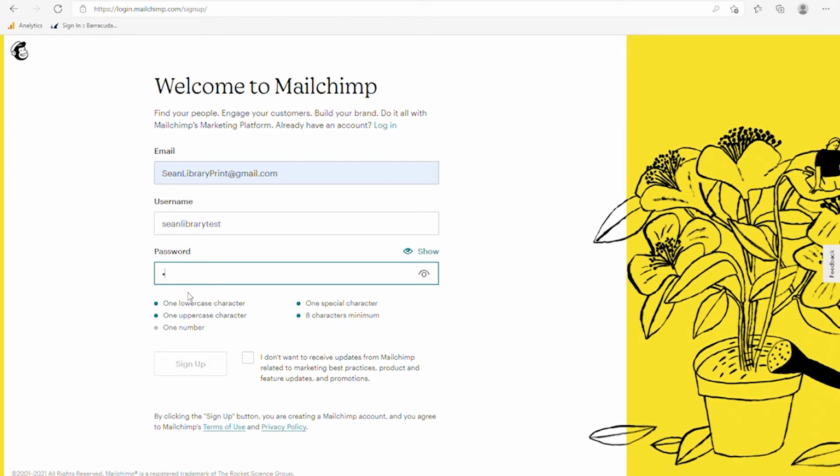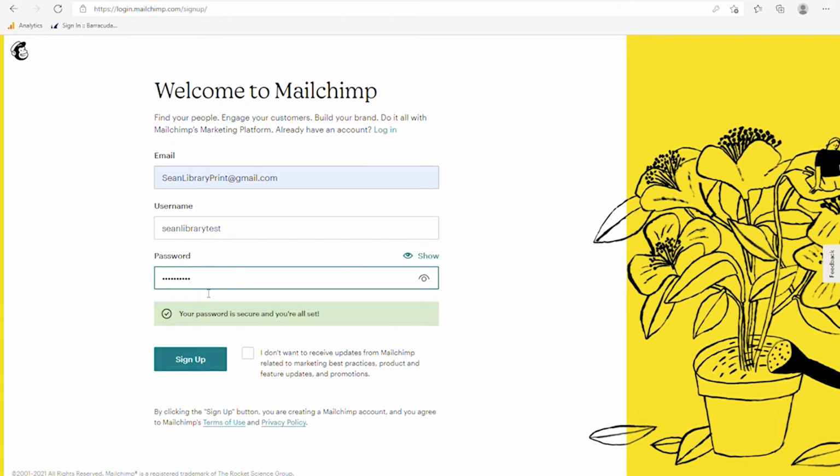Now I'm putting in just some generic email information that I use for these example classes. I've met all of the security requirements. If I wanted to show that password, I could click there and show it. If I check this, I don't receive email updates from MailChimp related to marketing best practices, products, and feature updates. Especially if you're new to the product, you might want to get some notices about what they have available to them. So I'm going to leave that unchecked. I would choose sign up.